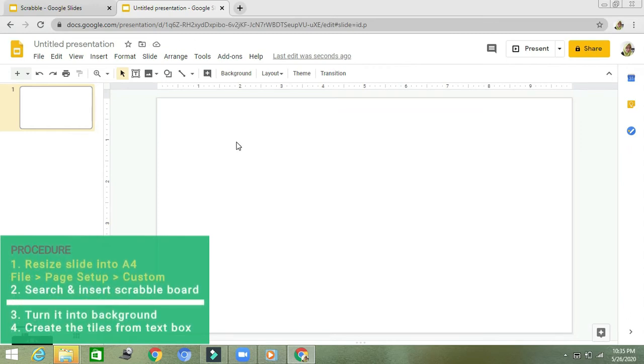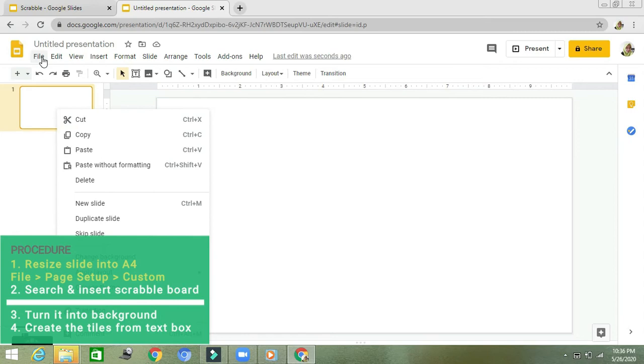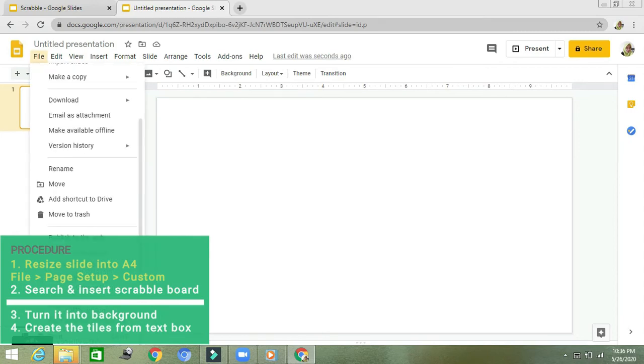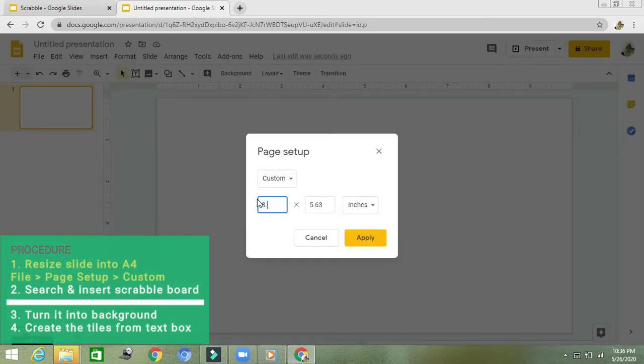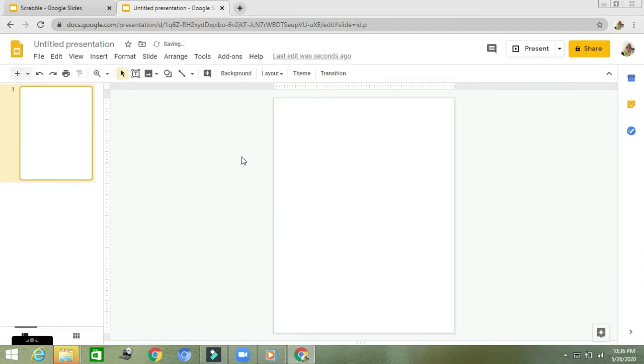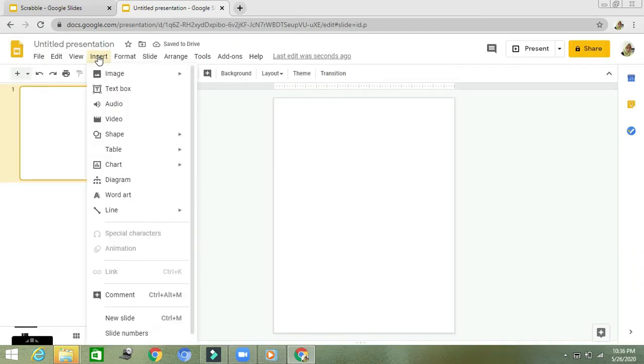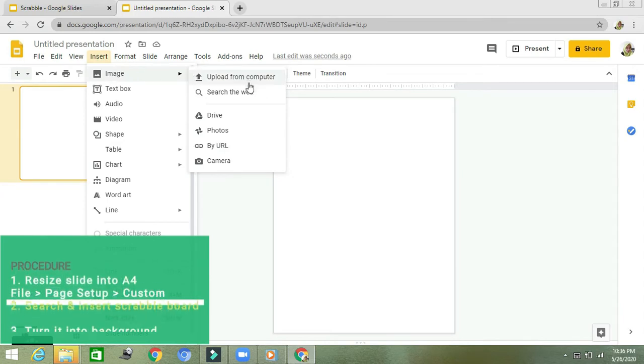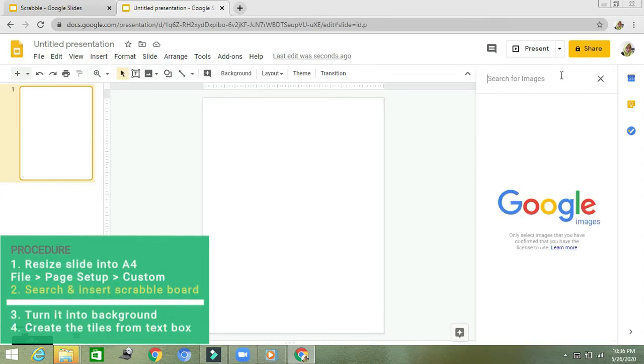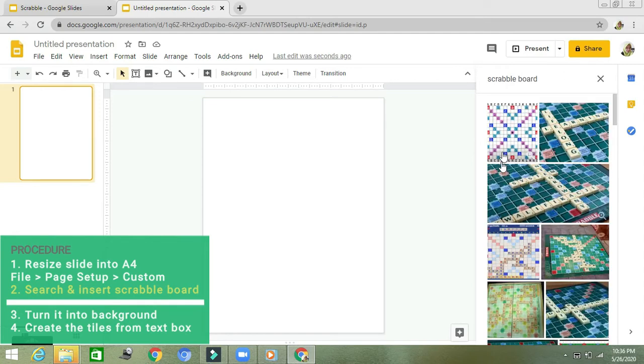Because Scrabble needs a bigger page, we need to change the page setup into A4. Next step, insert image, search the web, search for Scrabble board. And once selected, insert.